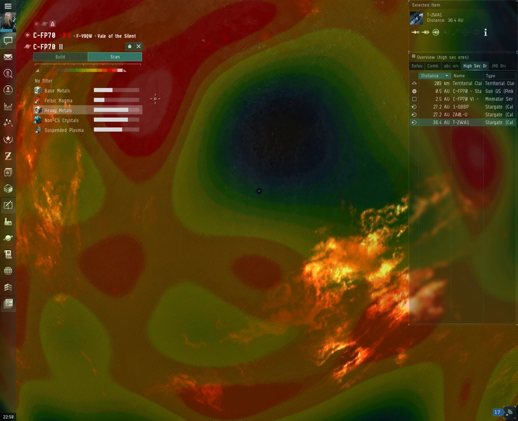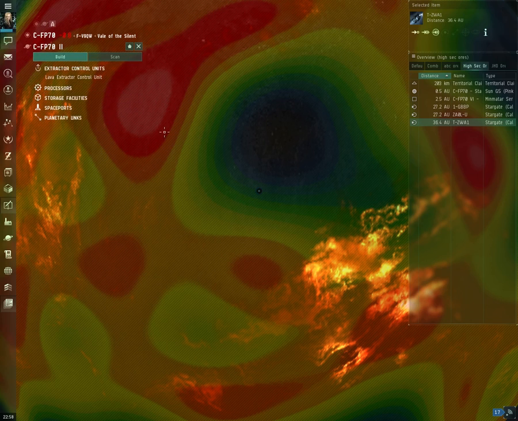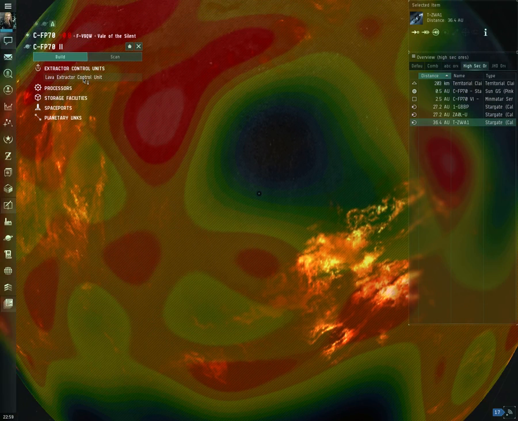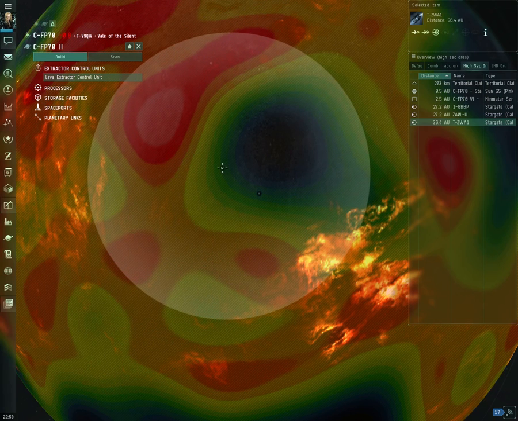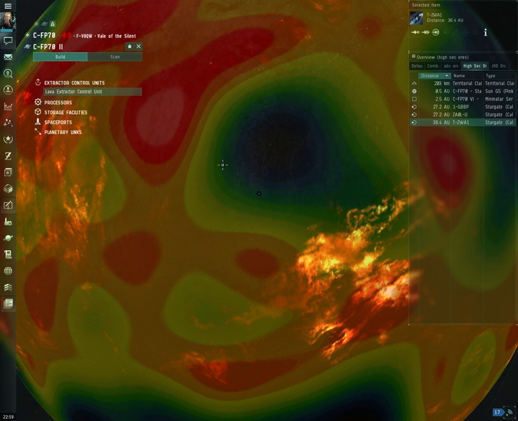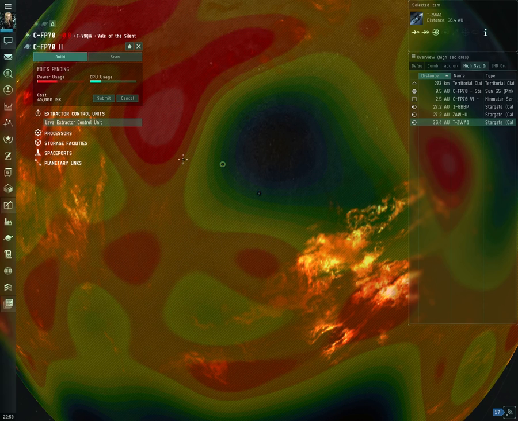So what we want to do is set up an extractor to be pulling from this area. To do this, first we click on Build, select your lava extractor control unit. Now the circle is the area that you can pull materials from, because you'll be laying out extractor heads anywhere within this circle to pull resources from. That's a pretty good spot here because it's within the richest veins. So we'll just drop it down there, and don't forget to press the submit button.